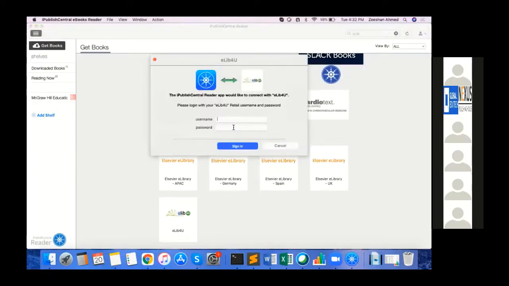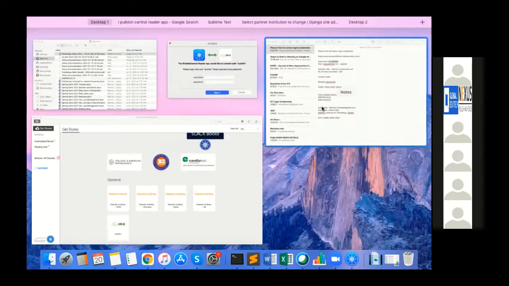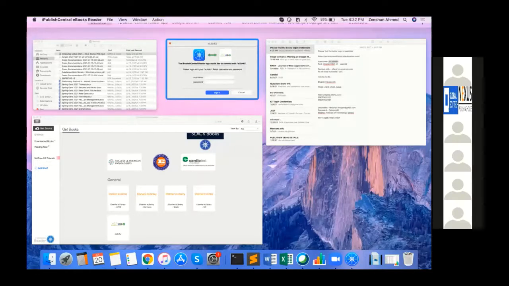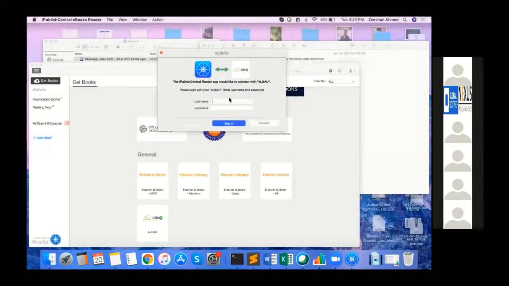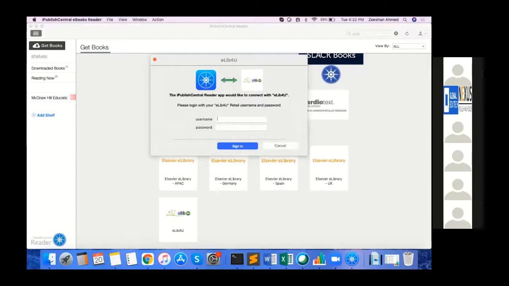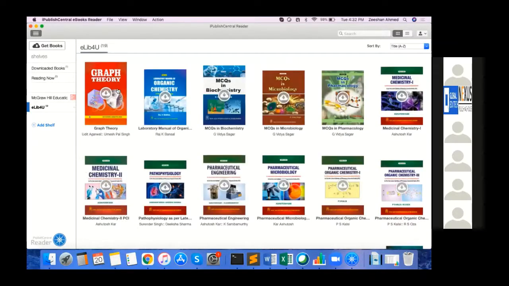Then you do a double click, and you also need to put in the username and the password here. The username and the password that I'll be using is for the demo account: SNDTW 2021. It's the same as 2021. And then you click on sign in. And the moment you sign in, you will see that I have logged into eLive for you.